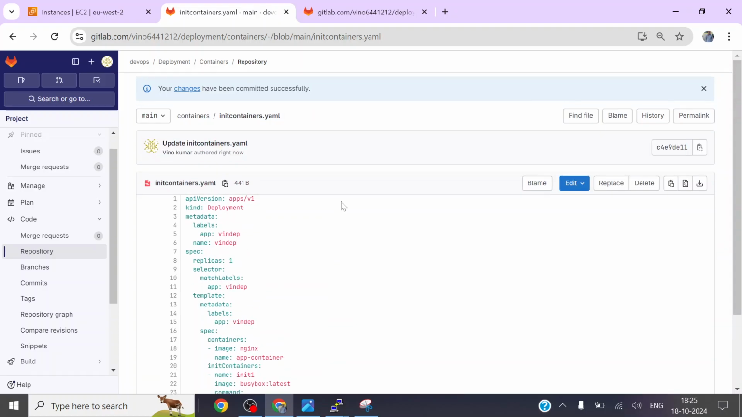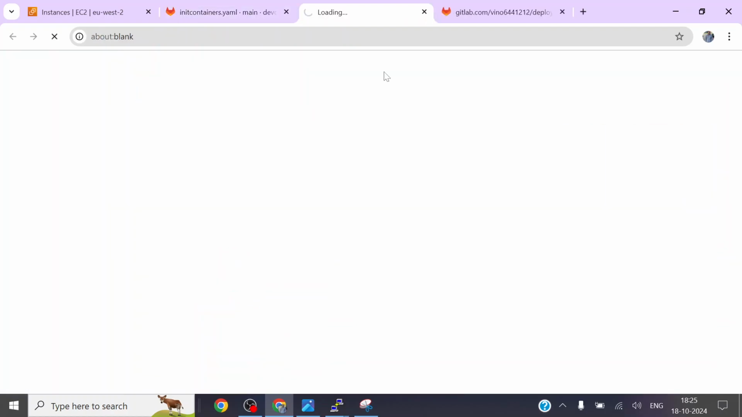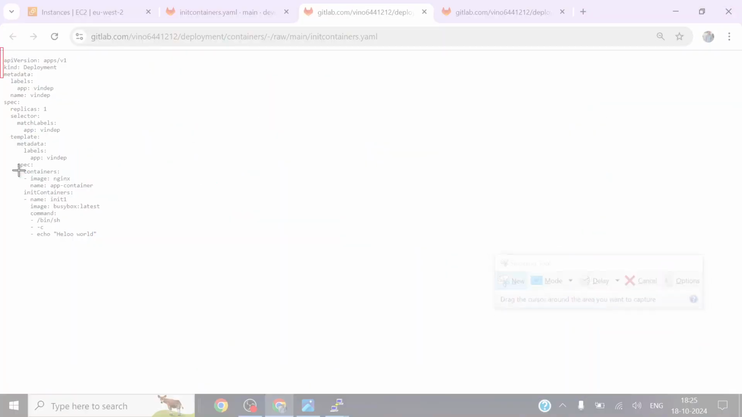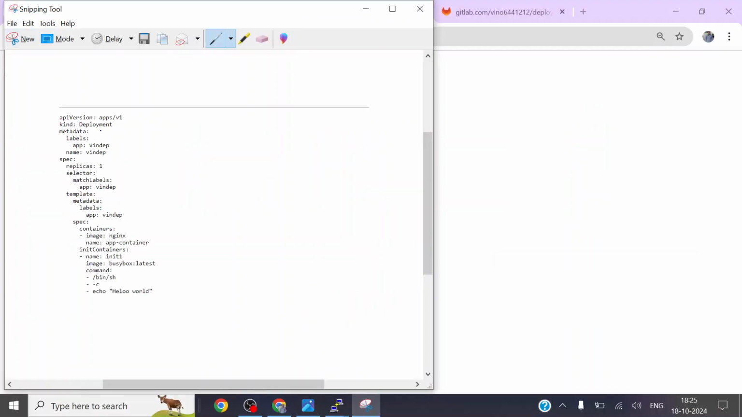Before that, I have a piece of code here. I assume you are familiar with the pod concepts. It's a very simple piece of code. I'm creating a deployment object, with the name of the deployment here. You just concentrate over here: initContainers, I need to mention with this key. This is a normal container, and this is an init container.